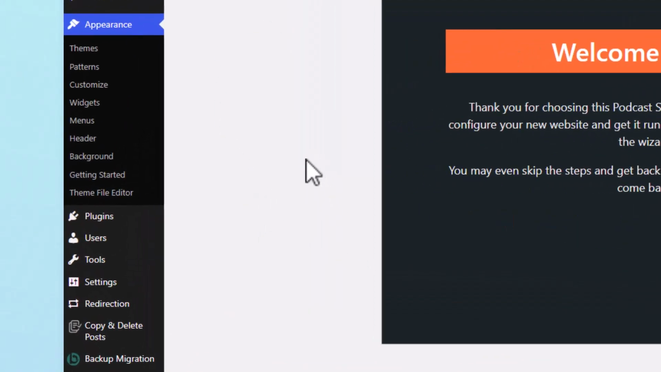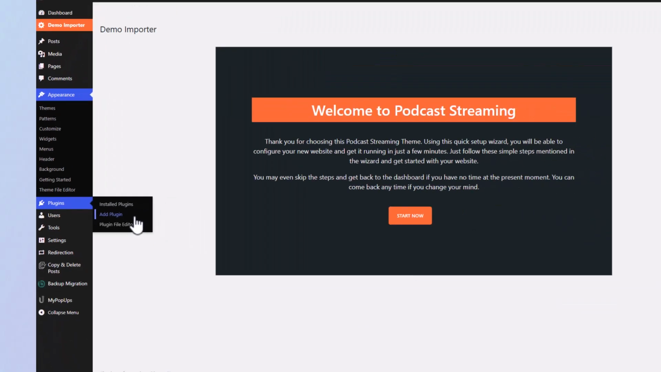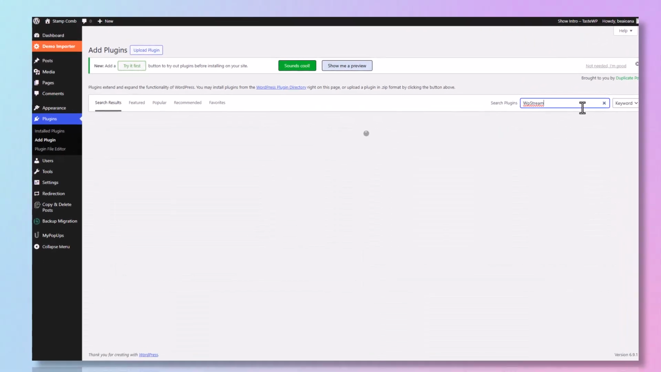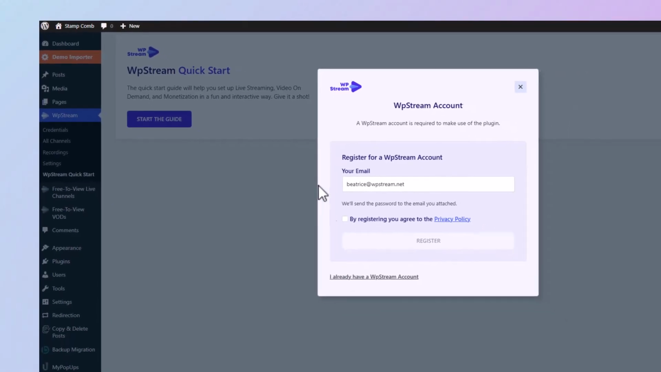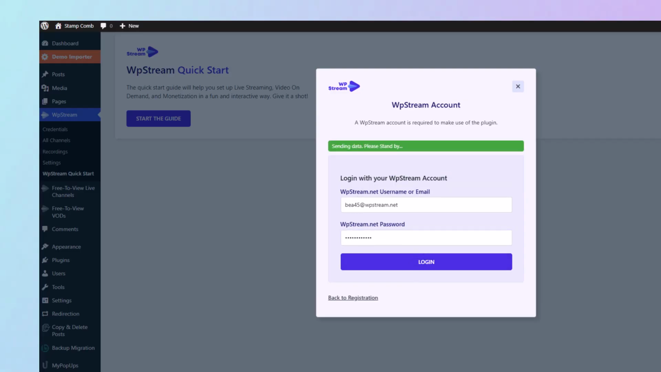Now, let's go to plugins and add plugin, and we want to look up WP Stream. And WP Stream is the video streaming plugin that we're using to actually go live and live stream our podcasts, or create a replay from our podcast, or even sell our podcast with WooCommerce. I'm installing and activating the WP Stream plugin, and I'm also logging in. You can also register if you don't already have an account. So I'm just logging in.